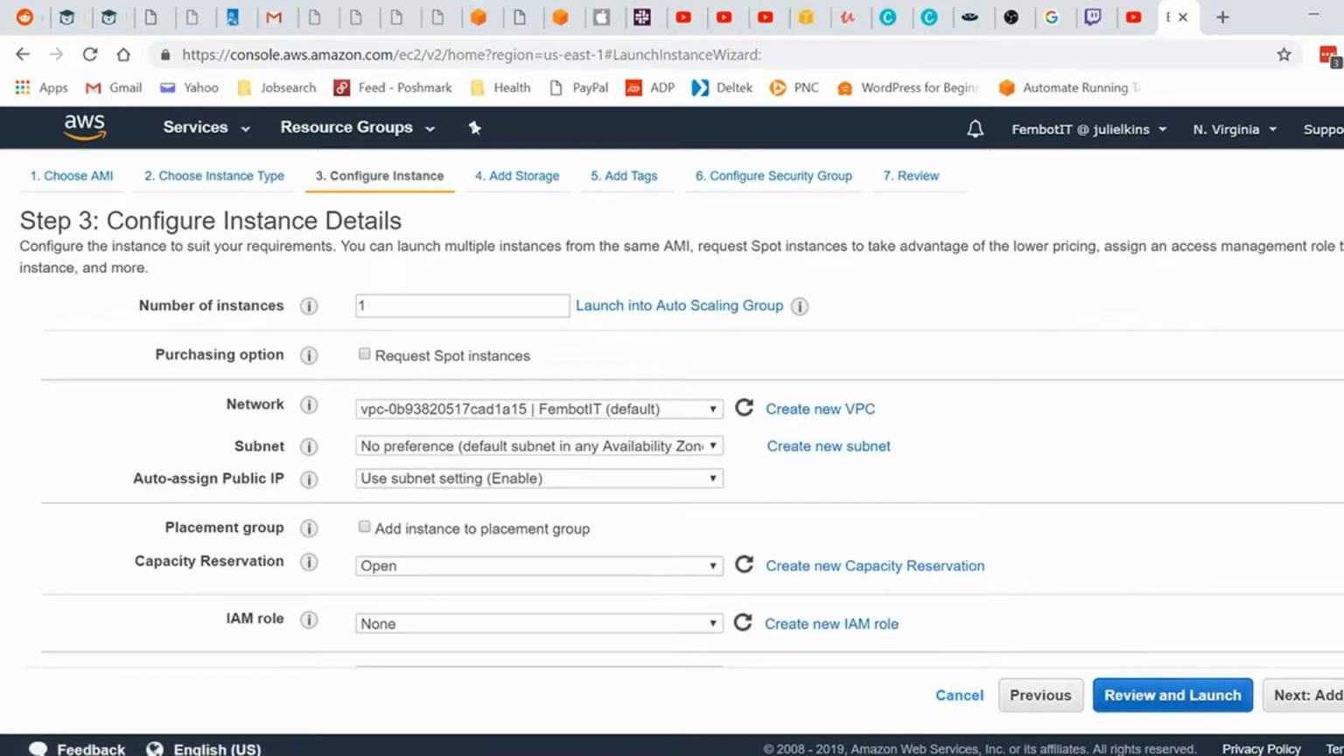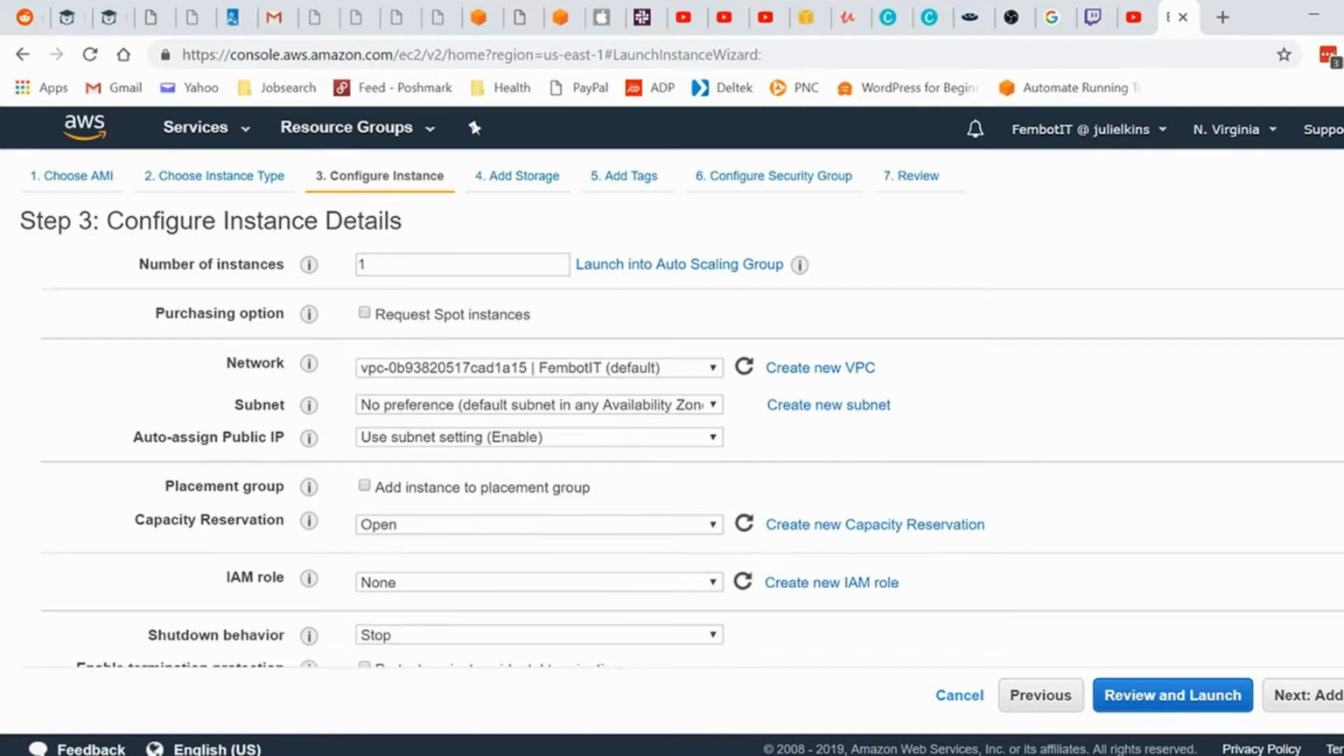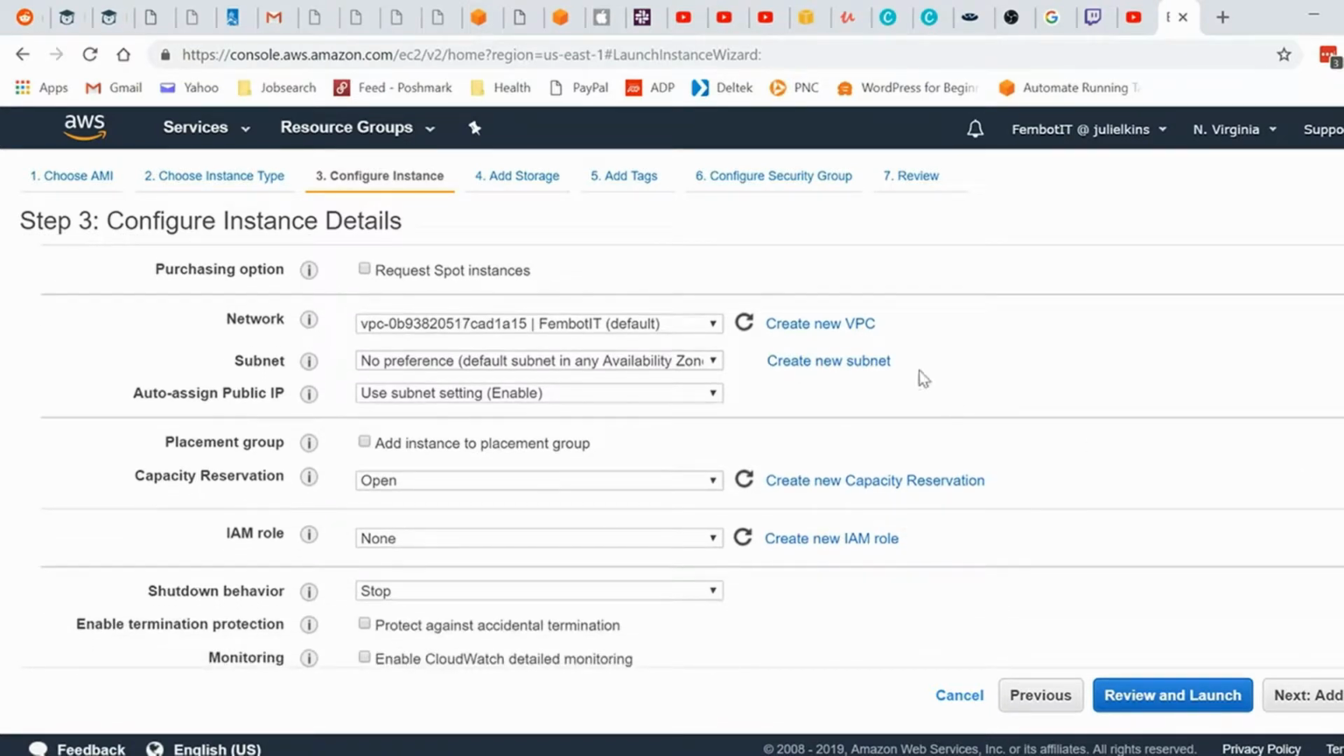Alright, this is one of my favorite pages. So this page, you can do all kinds of things. You start off with the number of instances you want to deploy. You can put it into an auto-scaling group. You can select your VPC. Here you'll see that this is the default VPC that I just created for this tutorial. You can also create a new VPC here.